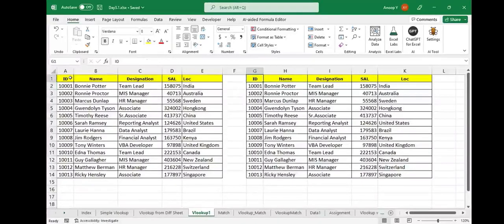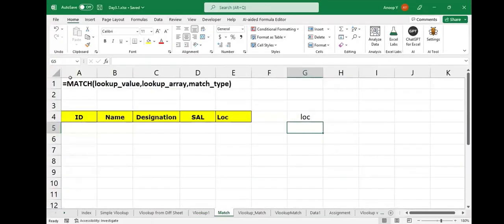Now, here we have a function which is the MATCH function, and again I will come back to this scenario. Match is one of the most important functions. The match function will help you fetch the position of any value in a range. Again, I am repeating, the match function will help you fetch the position of any value in a range.